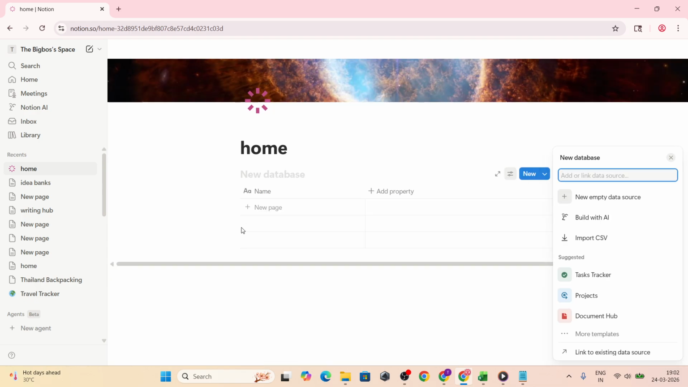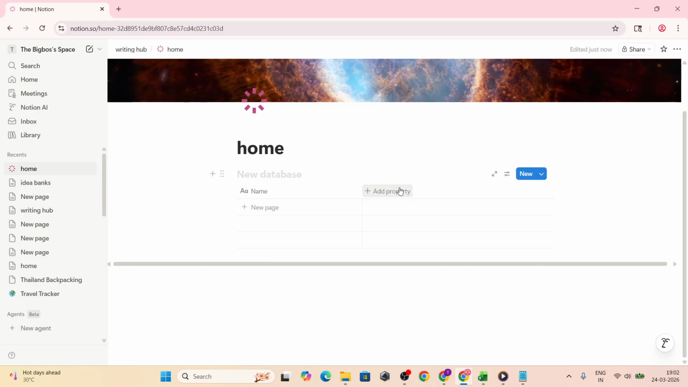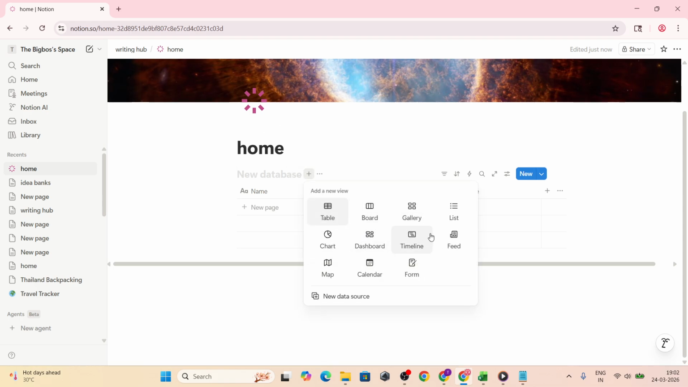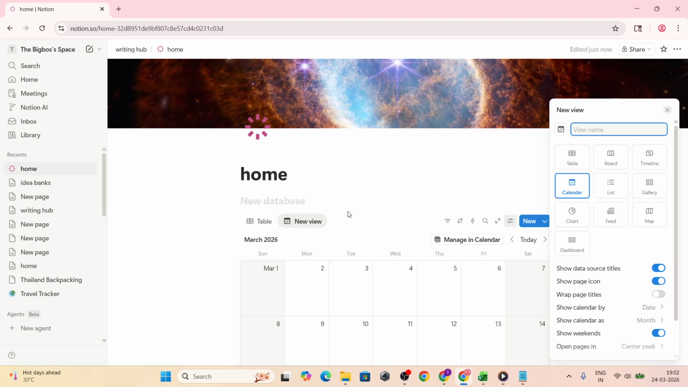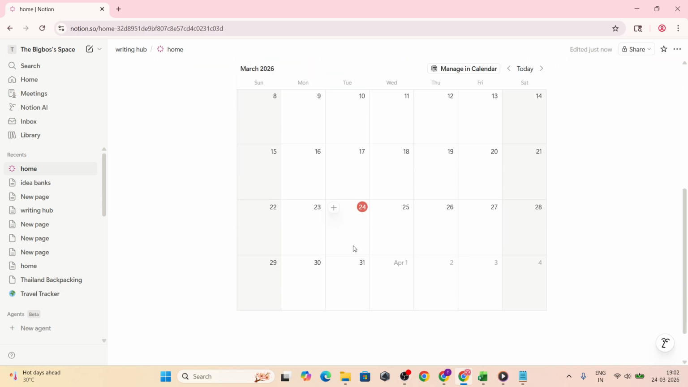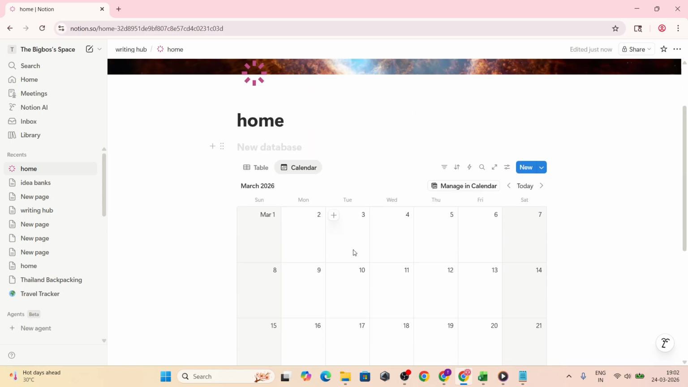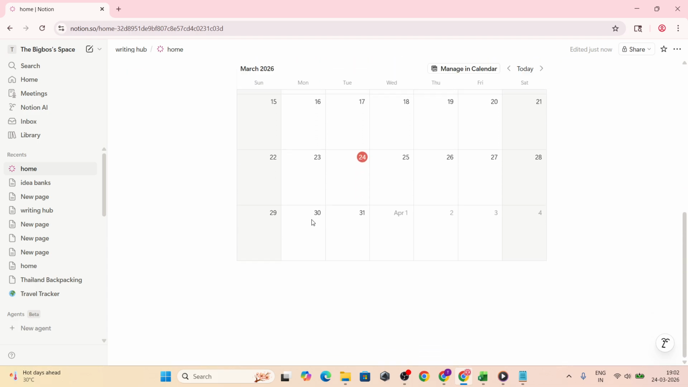To visualize deadlines, add a calendar view. You can type /calendar to create a new calendar database. Or, if you prefer to keep everything connected, add a linked view of your task list and switch it to a calendar layout. Either way, you'll be able to see tasks plotted by date, which makes planning your week much easier.